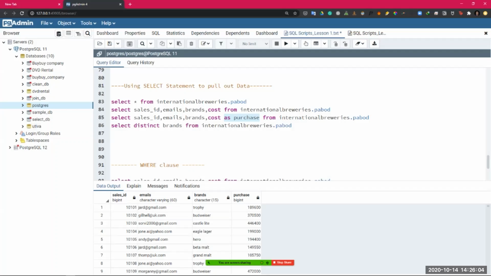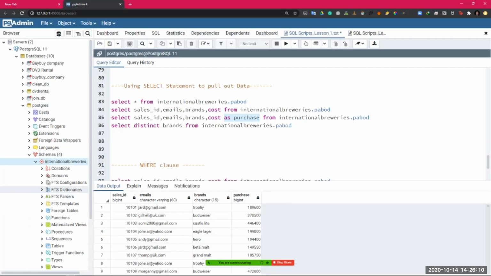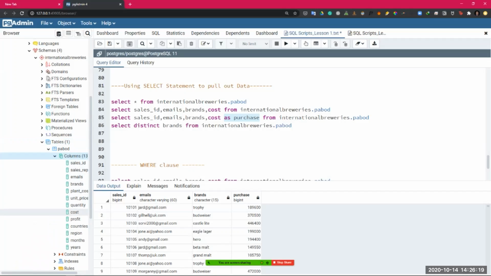Okay, or if we scroll down to our schema, and in our schema, we check out the table and we check out the cost table, and we check out all the columns, you can still see that our cost column is still named cost. So it hasn't changed its name. So an alias is used to give a temporary nickname or alias to any particular element.